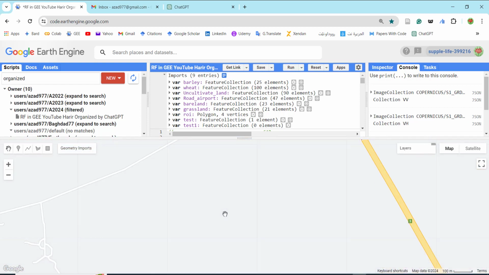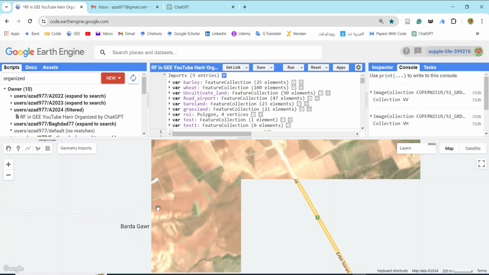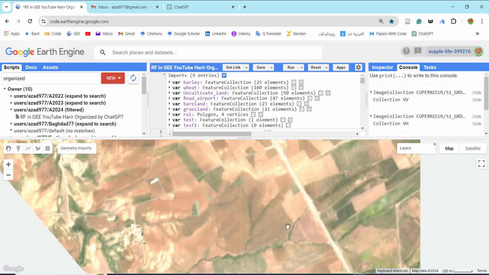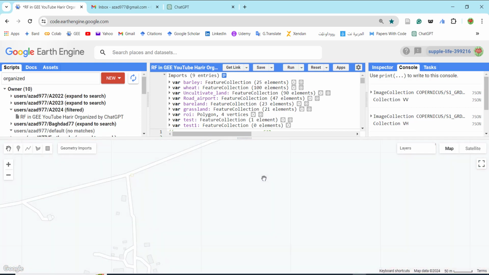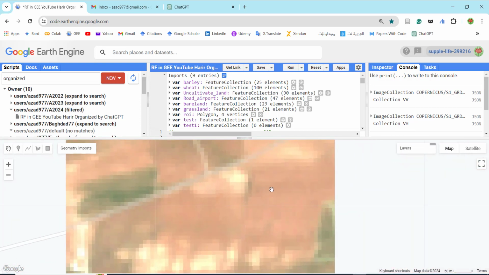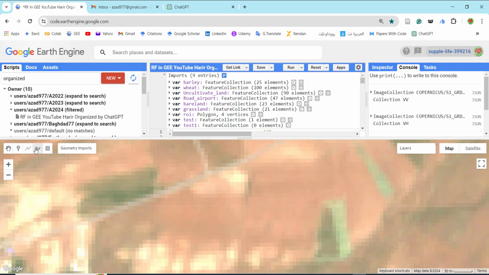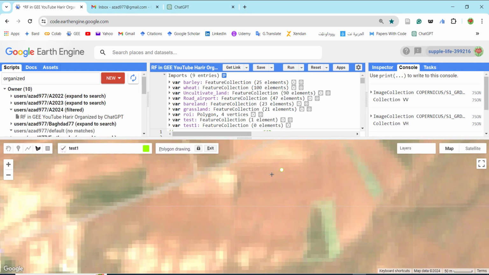And let's say we go to this part of our image to select some polygons and some points that represent this class.